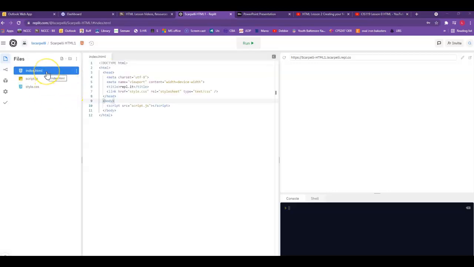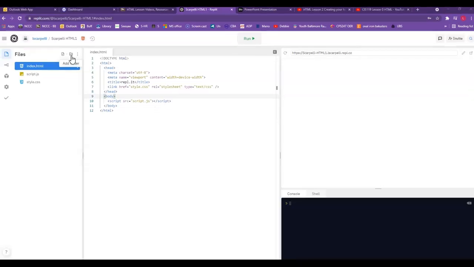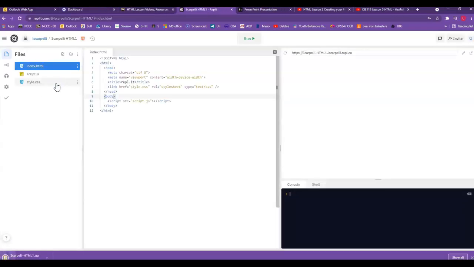So the next thing I want to explain is how you're going to submit your work in Blackboard. So a couple things about navigating here. You've got an add file, and we will use this as it comes, an add folder, which we probably won't use, but click on the three dots. You have upload file, upload folder, and download as zip. You want to download as zip.